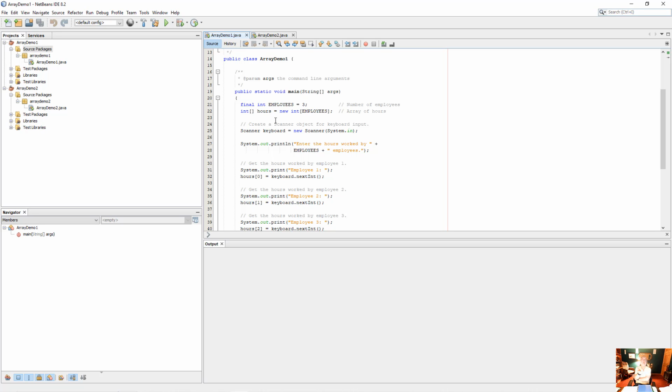And it's going to be an array of integers, set to how many employees I have. Well, I have 3 employees, so this is going to be set to 3. So I'm going to have an array that goes from subscript 0, 1, 2. And I'll have a scanner to read in from my keyboard.